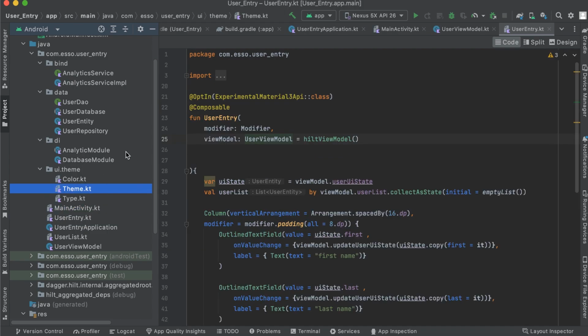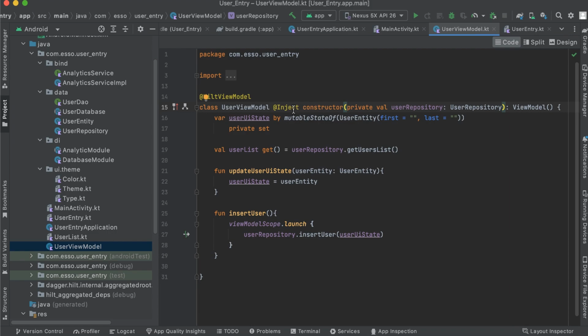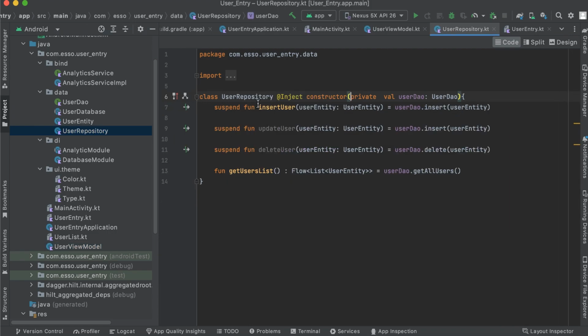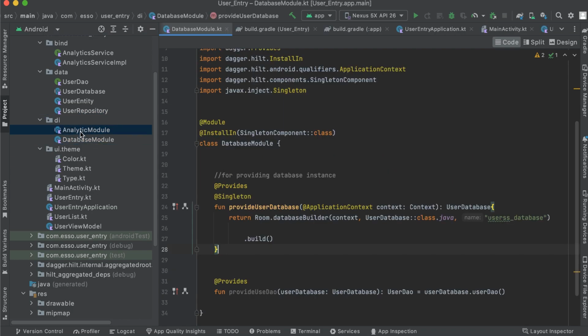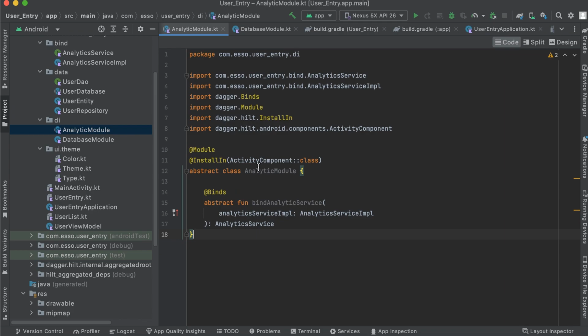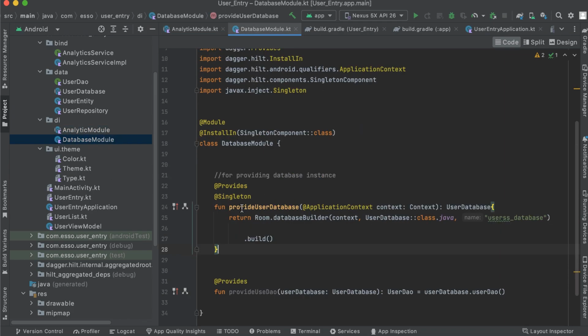Here we're using the @Inject annotation, Inject constructor, in our view model and in our UserRepository. And for Room database, which is an external library, we're using a database module, and for the interface we're using the analytics module. And for scoping our database, we're using the @Singleton annotation.